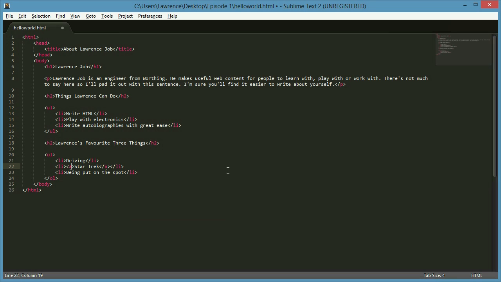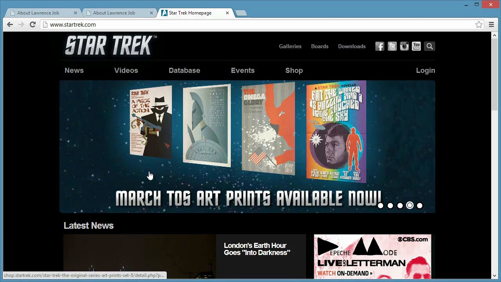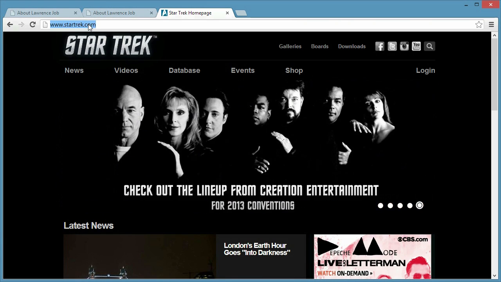To do that, we simply use an attribute. This attribute is called href. That's just something you'll have to memorize. And we want it to be equal to startrek.com. To get the address of a web page, you simply go to the web page, say startrek.com, click in the address bar, right click, and press copy.